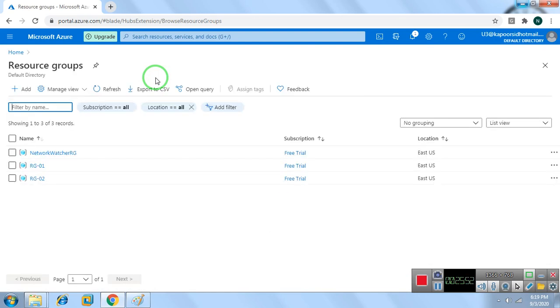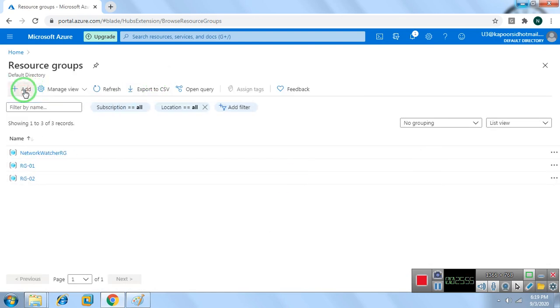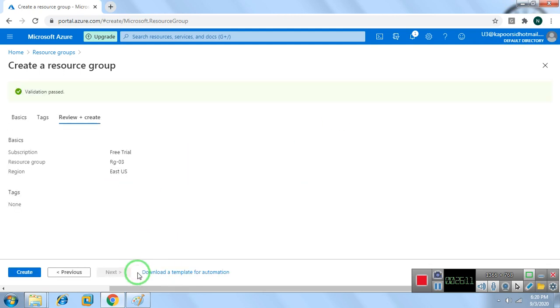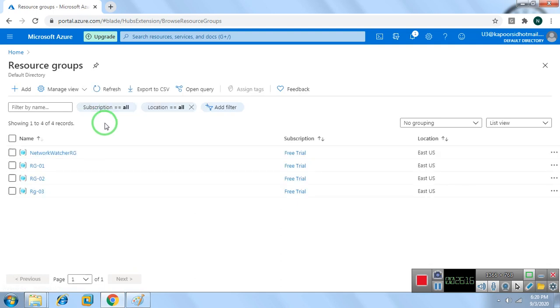I go to add and I'm going to try to create a resource group with user 3. As you can see, I'm logged in with user 3. I go for resource group RG-03, click on tags, click on review, and you can see that I'm able to create resource group 3 with user 3. I successfully created resource group 3.